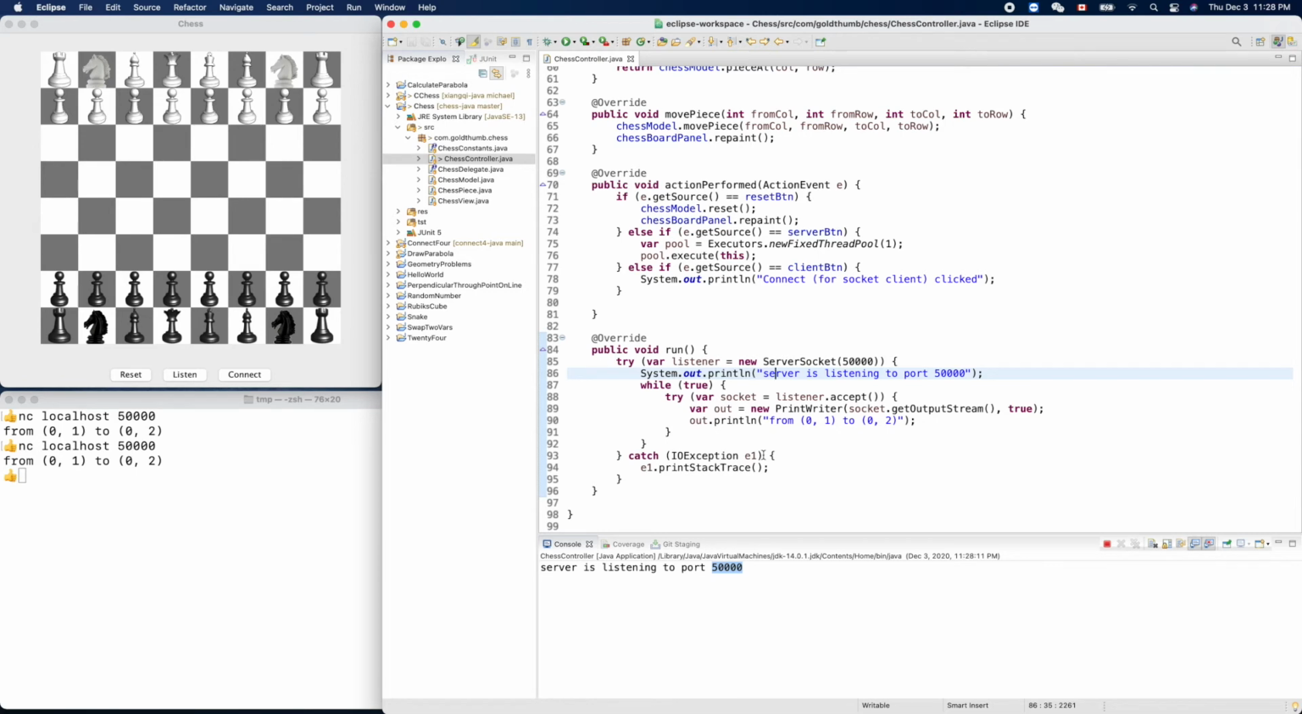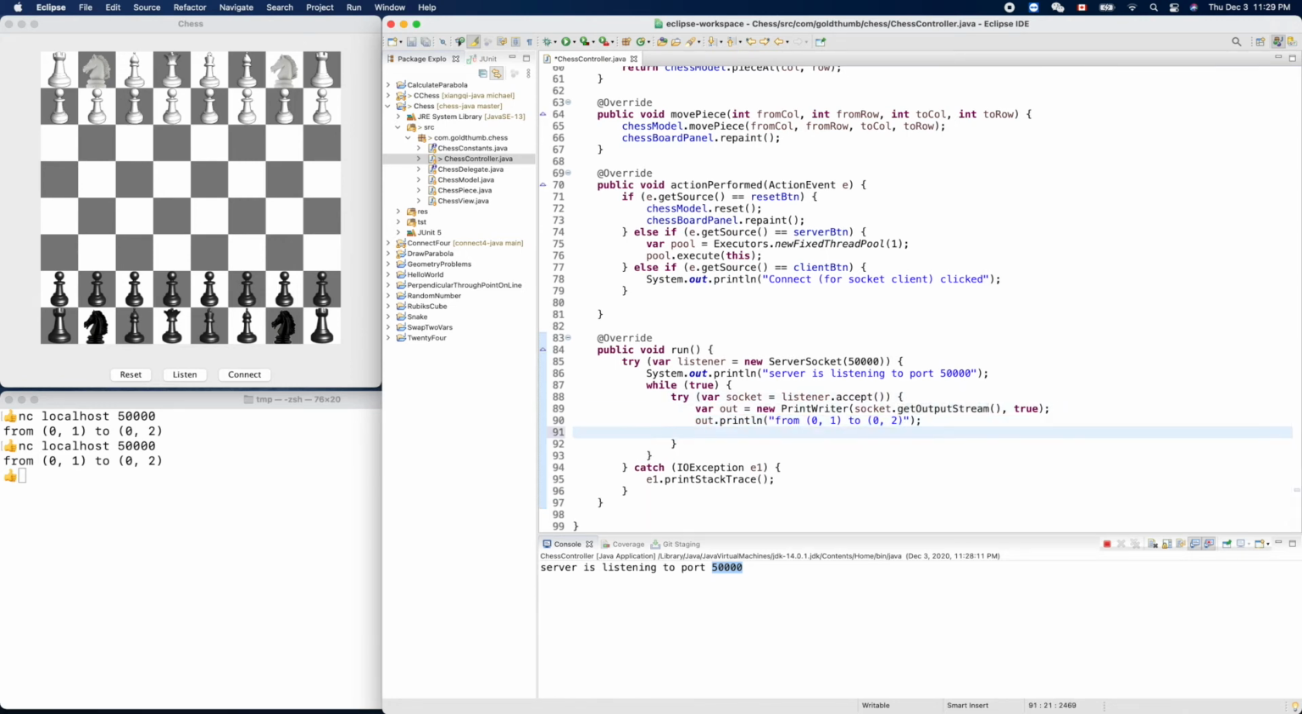Okay, and if we put a print here to report this thing. Let's make it more explicit, more clear. System out: sending move to client. Okay, let's try it again.